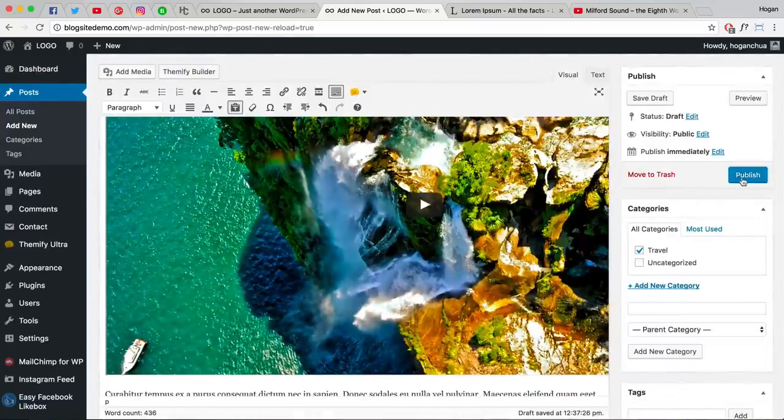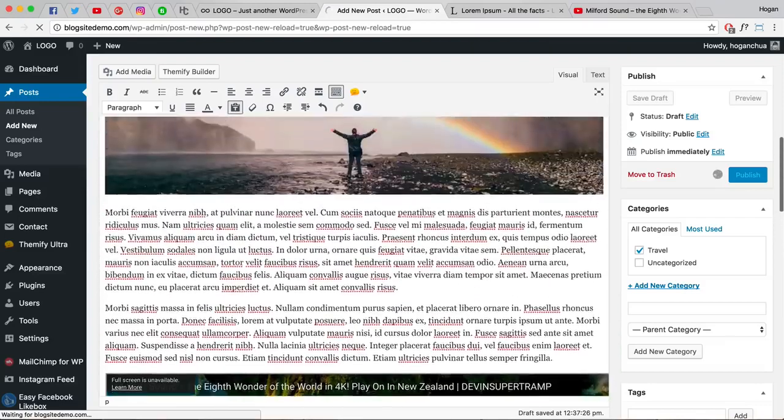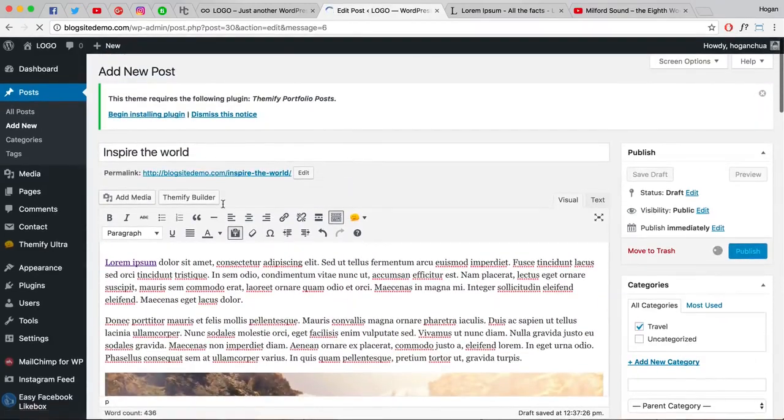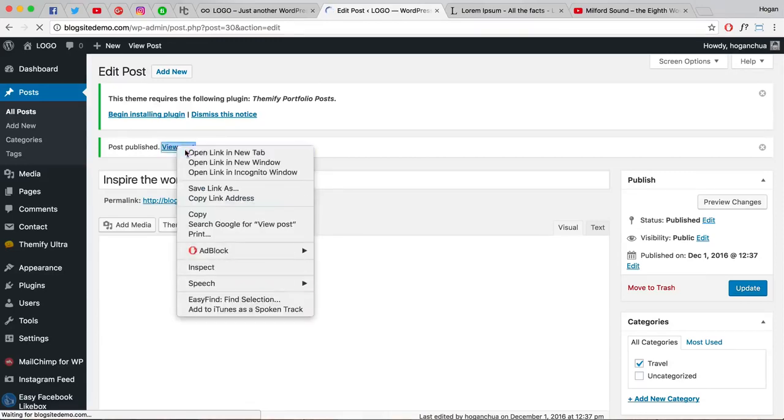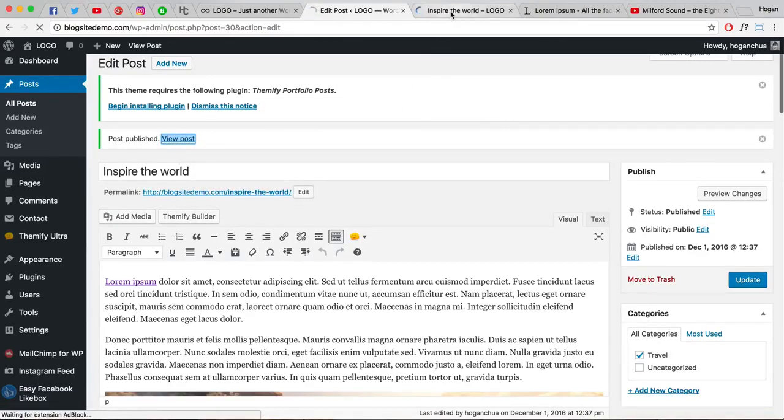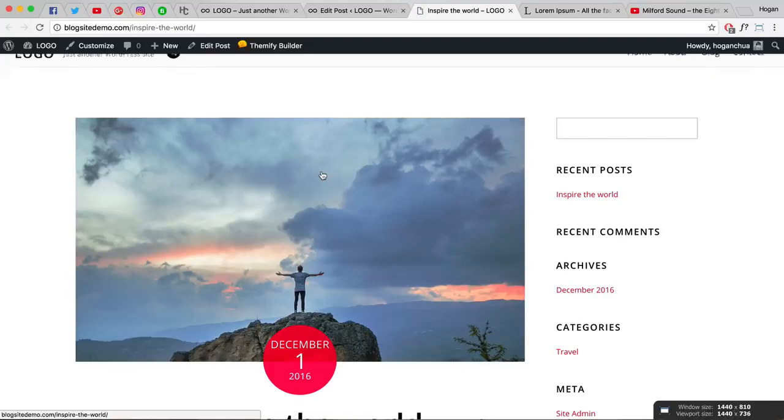Just click on publish, and afterwards when you've published that, then we can view that post. So we're going to view the post, right click, open link in a new tab, and there's your blog post. So this is your featured image that you set in.